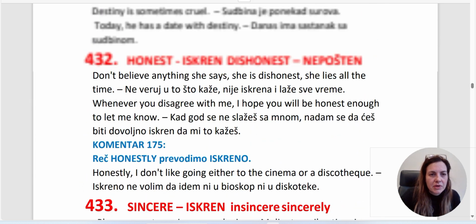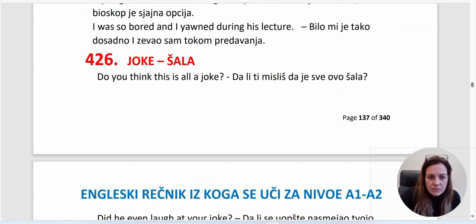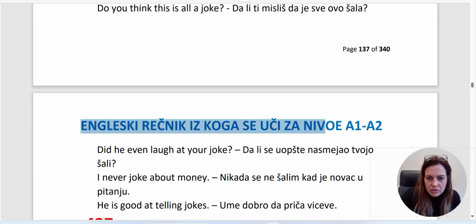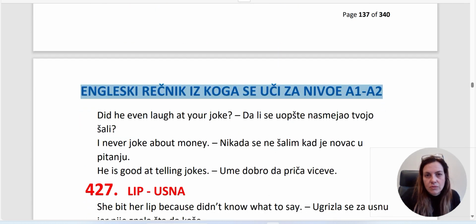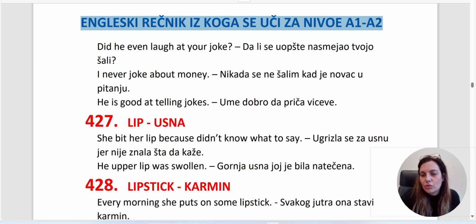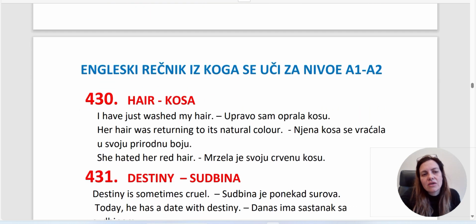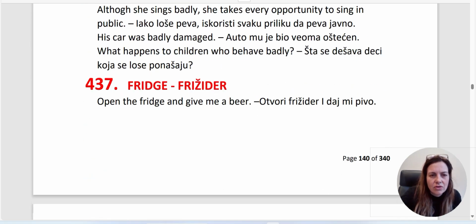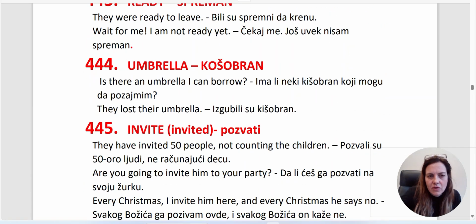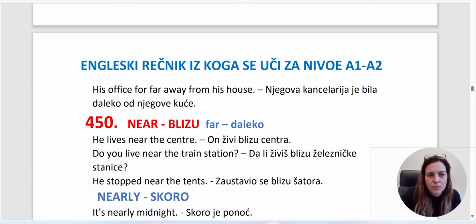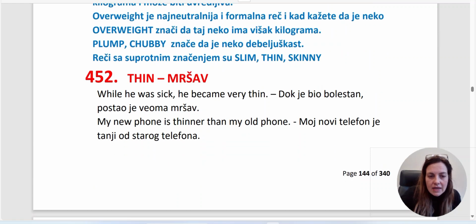Okay, we will stop here. Ova knjiga iz koje čitam se zove Engleski rečnik iz koga se uči. Ako želite da imate ovu knjigu u svom kompjuteru, možete je kupiti. Košta nešto, čini mi se, oko 5 eura. Ima, kao što vidite, 340 strana, 1000 reči sa mnogo komentara, dodatih primera, rečenica. Mislim, veoma korisna za sve vas koji ste na početnom i srednjem nivou.